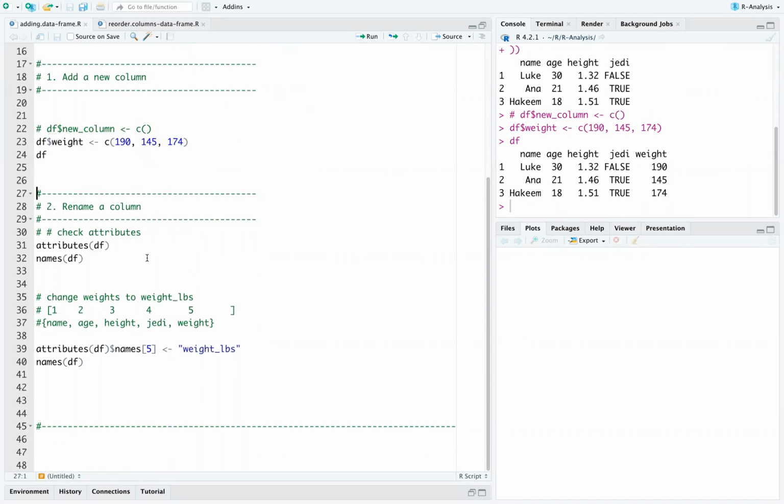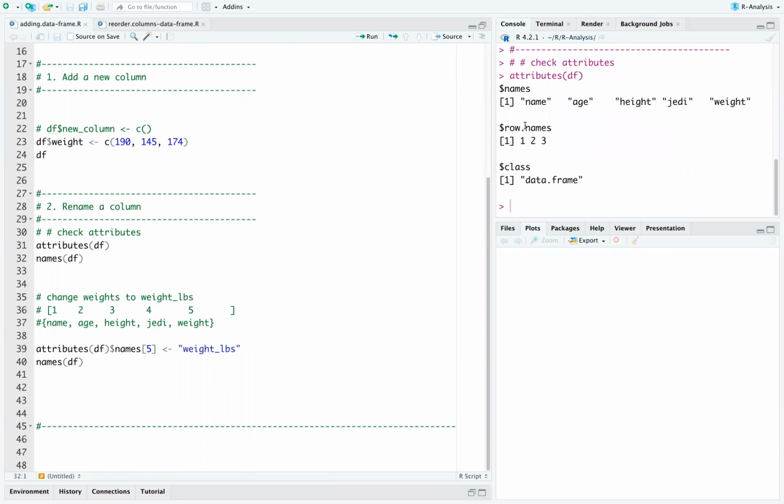Next, to rename a column, we can use the attributes function. First, let's check the attributes of our df. So the first one here returns a list, right? The first $ sign here is just the names of our columns. The second $ sign here just tells us we don't have any row names. It just gives by default 1, 2, 3. And the third one here, it tells us that actually the data object here is a data frame.